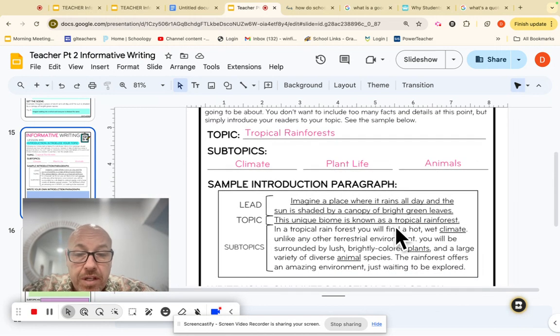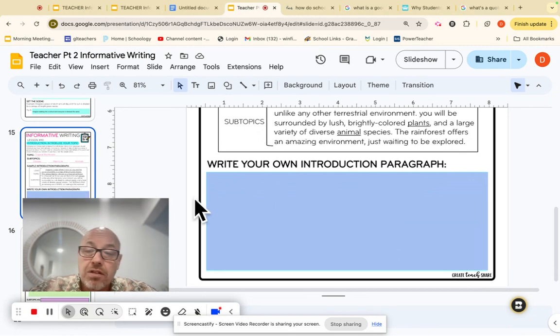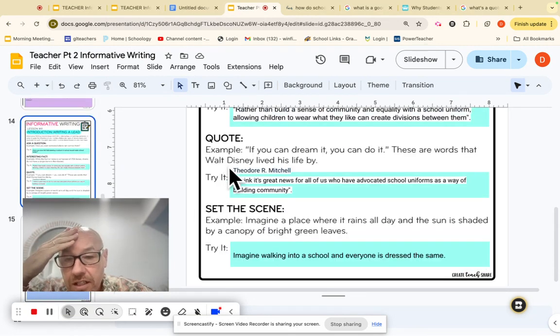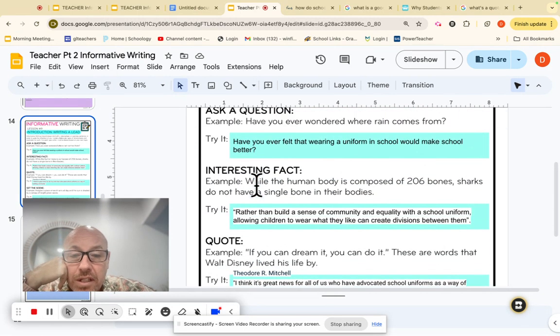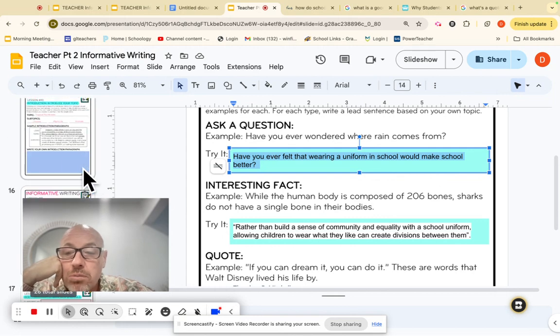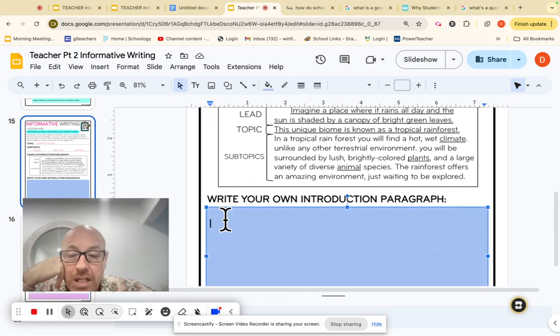Now, at this point in time, I am going to write my introductory paragraph. The first thing that I'm going to do is pick a lead. I'm going to go to slide number 14, and I'm just going to use this question. Have you ever felt wearing a uniform in school would make school better? So that is going to be my lead sentence, and I will paste it right here.